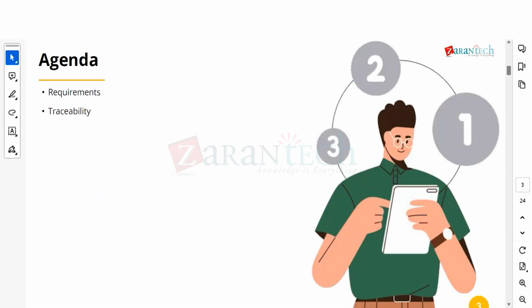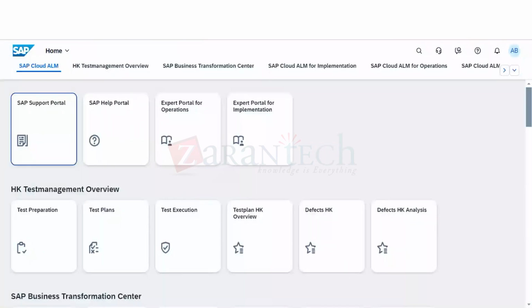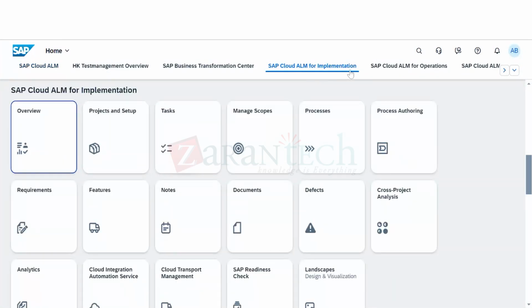I'll show you how you can save your views. Also, how you can trace your requirements over to a user story or anything else. So how do you trace it? How do you do the reporting? Okay, so we'll go straight to the demo. I hope my screen is visible. So we'll come to Cloud ALM implementation requirements.